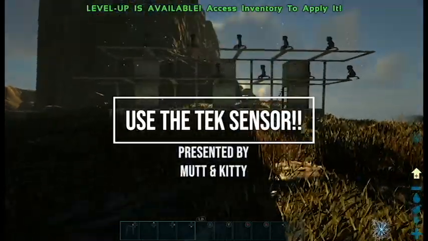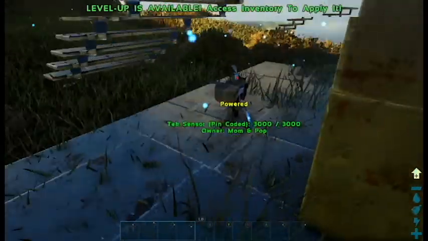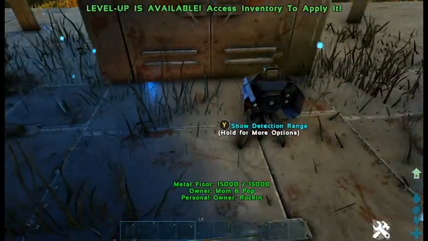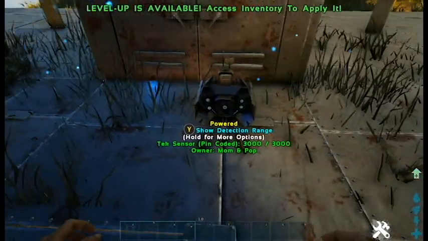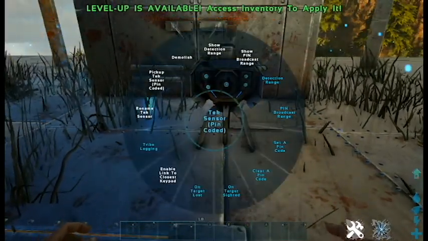Hey everyone! So today I'm going to talk about how to use the text sensor, which I feel like is a really underrated item in the game, and I'm going to show you why here in a second. So this is the text sensor, and these are the text sensor options.